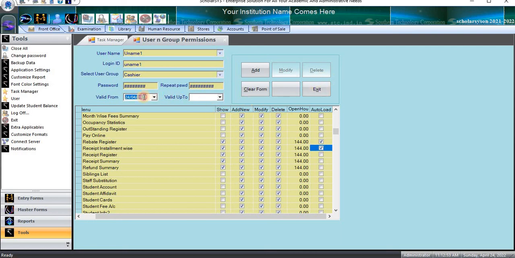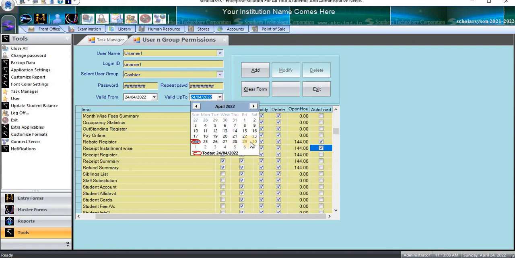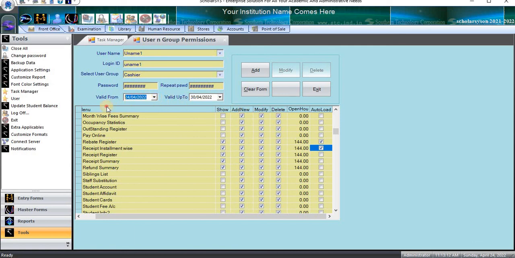If an employee has left or the administrator wants to restrict a user from accessing the software, he can put a period, like after 31st of March or April, after which this particular user should not be allowed to log into the software. He can define it like that. So this way, the users can be managed by the administrator.